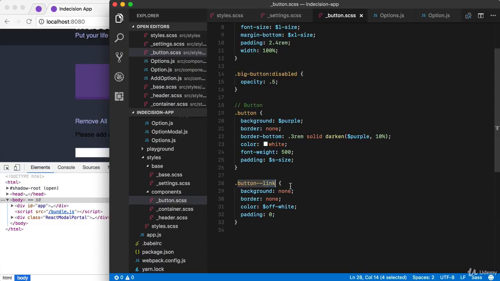So if I have a header and I have an alternative header for a specific page, I might have something like header--alt. That would be an alternative version of the regular header. For our purposes, we just have a link version of that generic purple button.